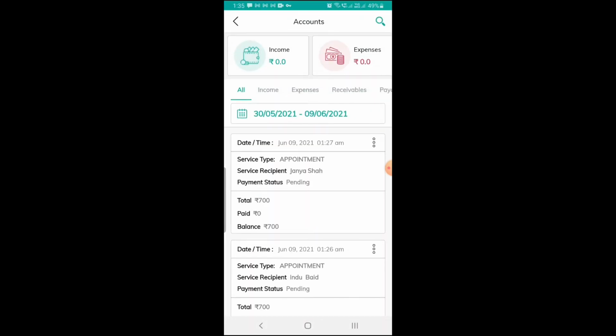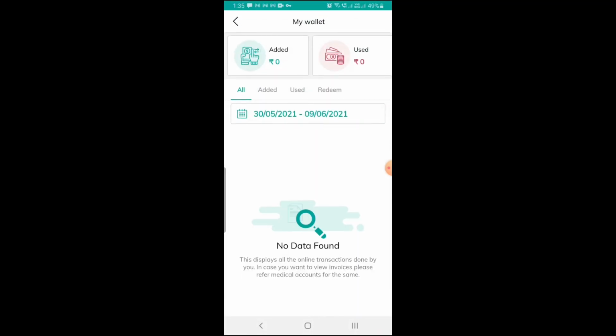The account module keeps track of all your transactions in the system, both online as well as offline. The wallet tracks your transactions which are done online. Your refunds are also reflected here. Any income generated online can be redeemed from here, giving your bank details. Redeem is allowed only after the service is completed, with a gap period of 7 to 10 days post service.